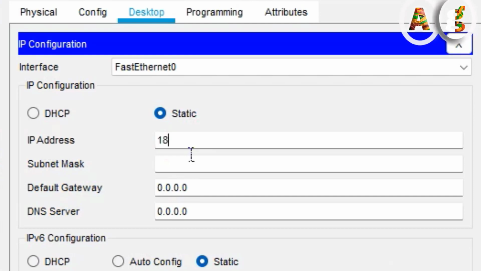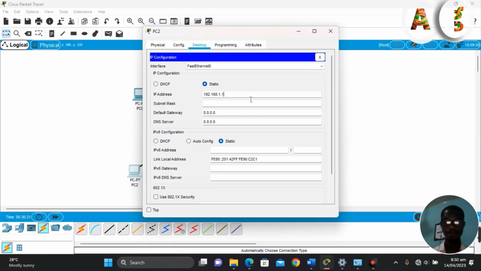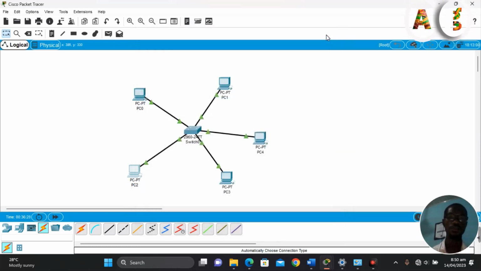So we have 192.168.1.1. You can decide to make it .2.1 or .10. Make sure that 192.168 remains the same. After that, just press either the enter key or the tab key on your keyboard. I have used the enter key, then you click on close. We are done with the first one. Let's go to the second one.